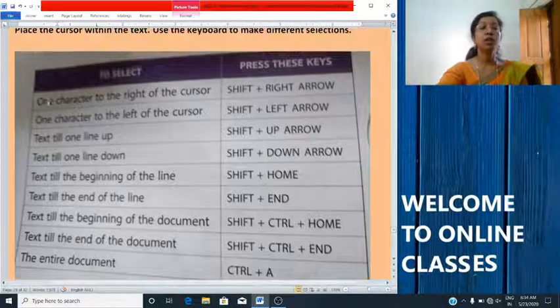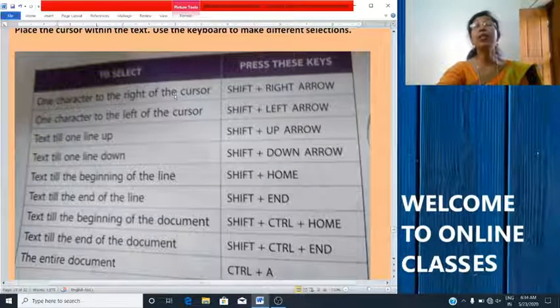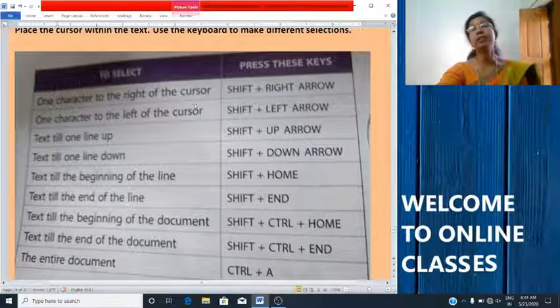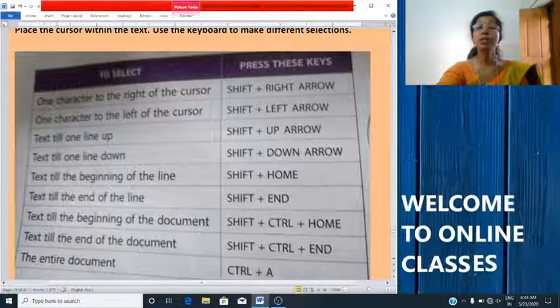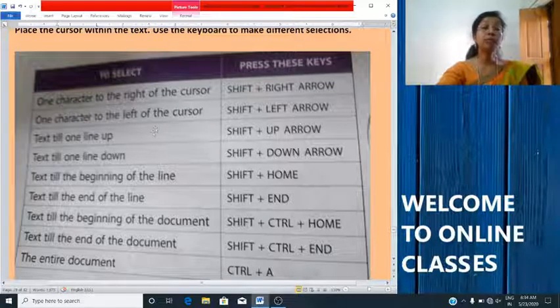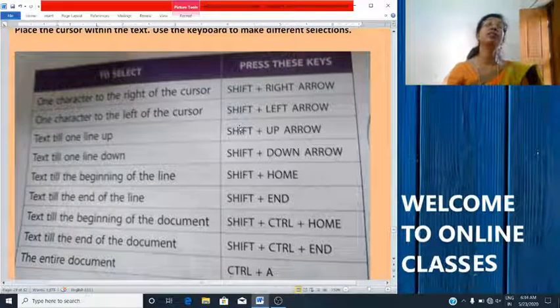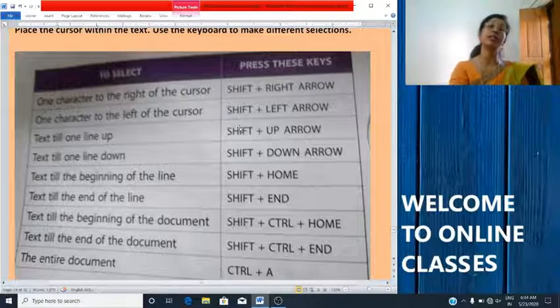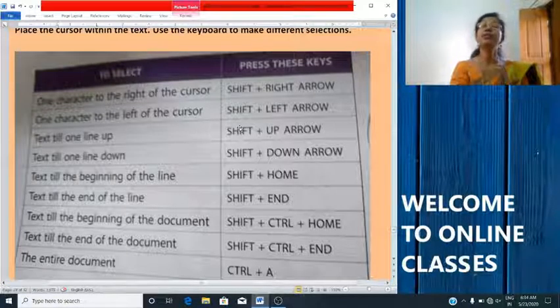First, let's see what they are. To select one character to the right of the cursor, from where the cursor is, we will use Shift plus Right arrow. Now to select one character to the left side, you use Shift plus Left arrow.